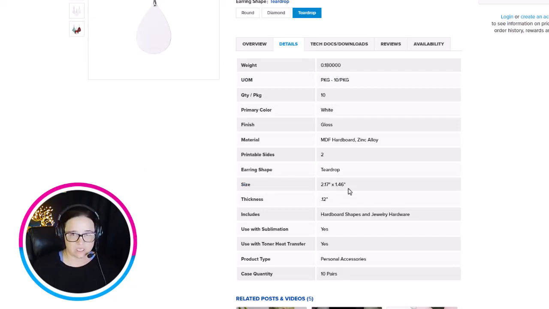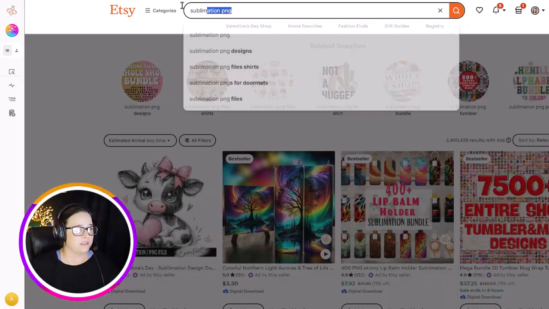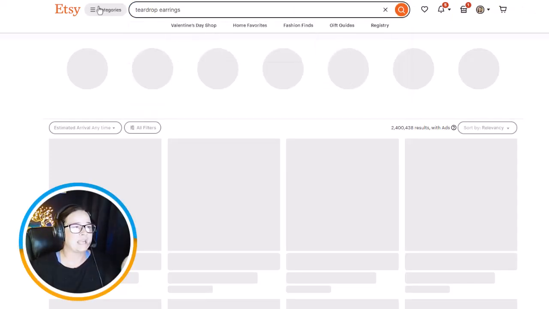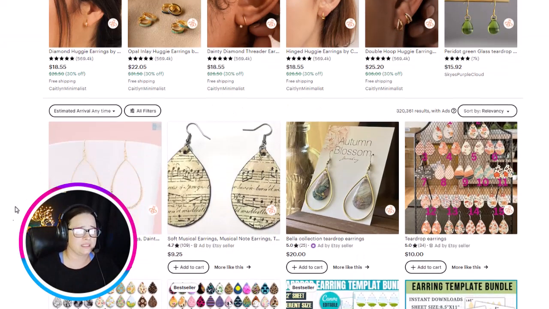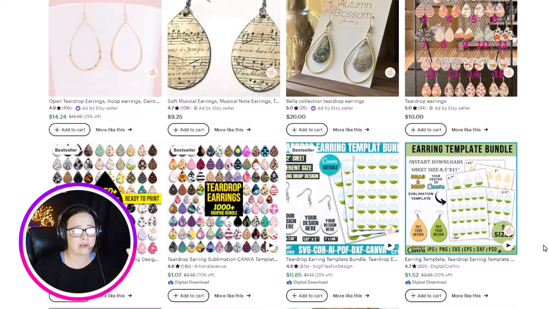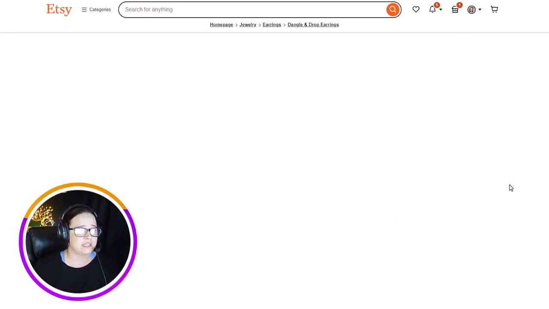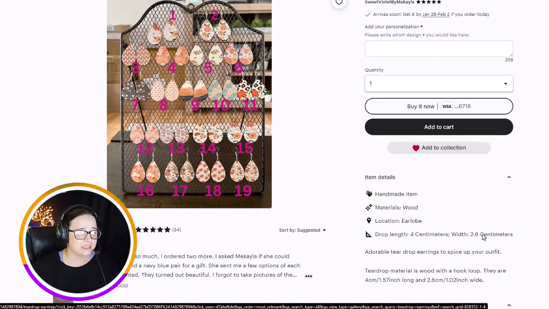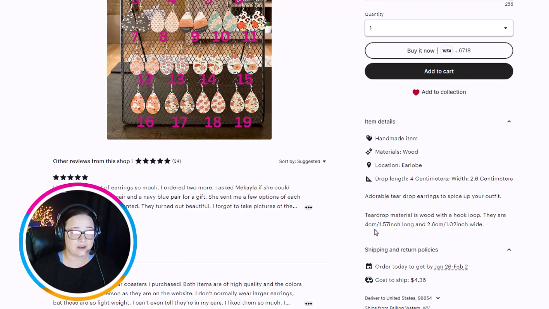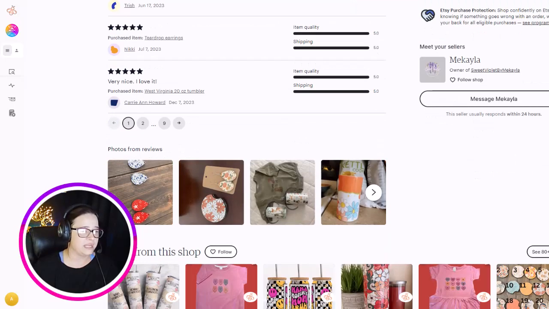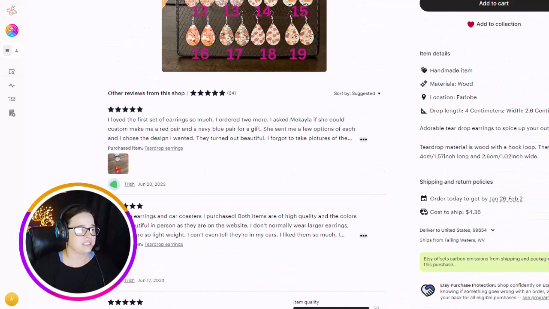If you're not sure if this is the right size, you could go up on Etsy and look up teardrop earrings. And what we're looking for are the actual earrings, not the files. We want the earrings to kind of give us an idea of what the most popular size is. So these look like earrings that someone is actually selling. So we can look and see what the size is. They are 4 centimeters. So 1.57 inches long by 1.02 inches wide. So let's go back. Okay, so I think these would work just fine.